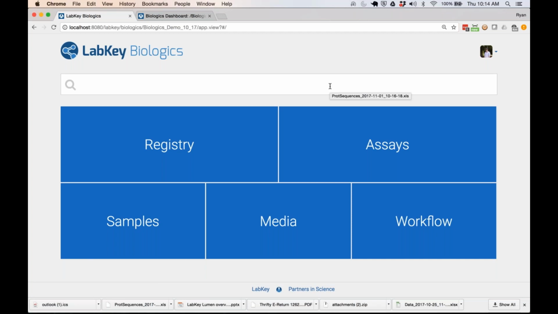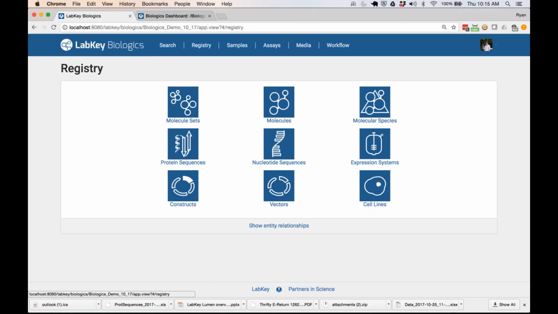So this is the landing page. Oops, got a little cover piece there. There we go. This is the landing page when you log in to LabKey Biologics, and you can see we've tried to make it very user-friendly and easy to start that navigation. We have a large search bar here, and then these 5 different tiles match the 5 different areas that I was just talking about. So specifically, I was talking about the registry.